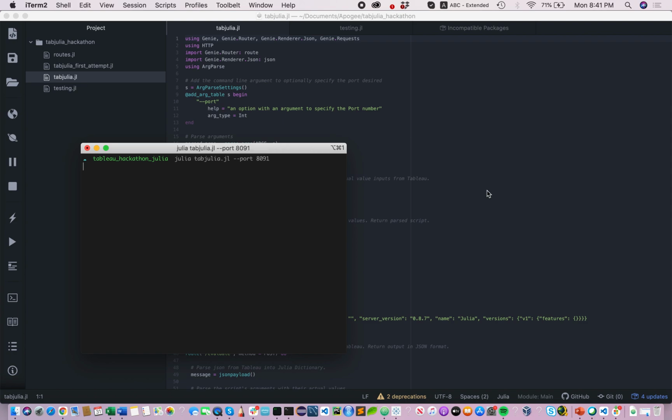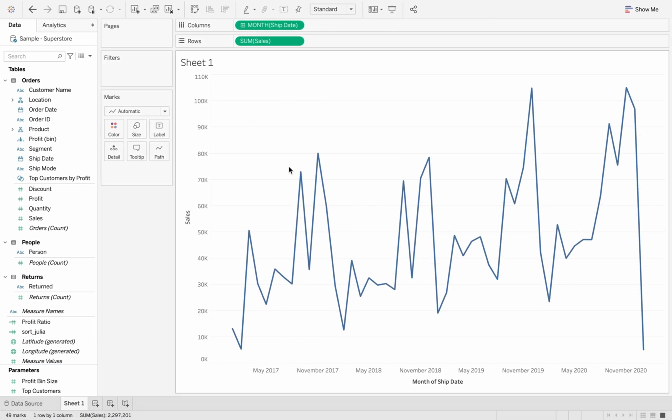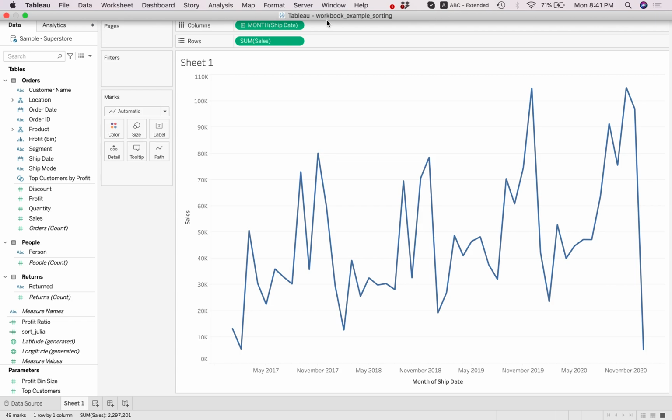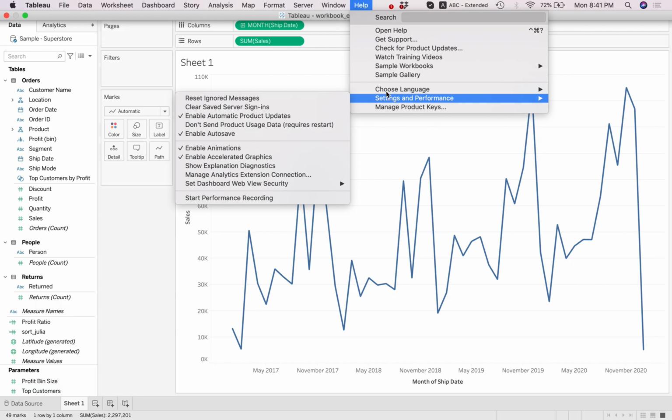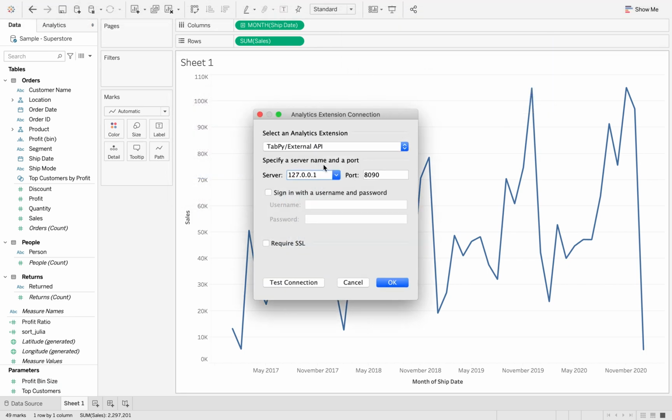Wait for it to start up. And here we have the server started at localhost with the port 8091. From there, open up your Tableau Desktop workbook. Under Help, Settings and Performance contains Manage Analytics Extensions. From here, you can see the TabPy server, which is what usually comes with it, along with an external API, which is what we will be using.